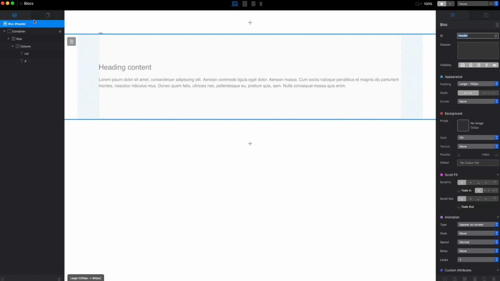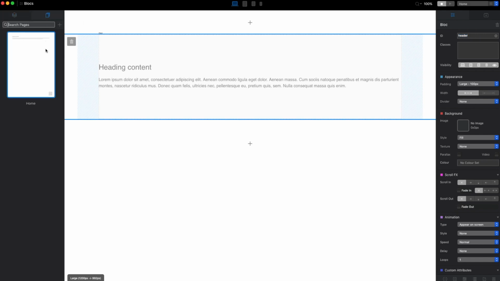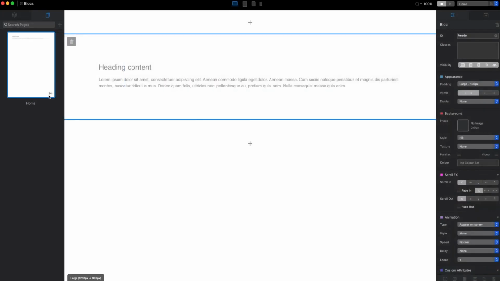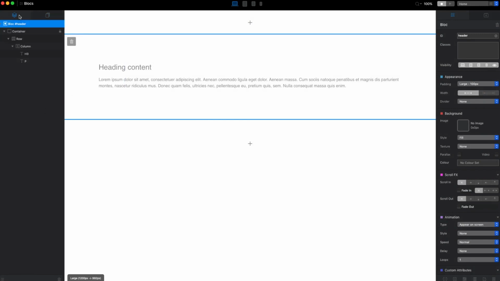The next tab is the page navigator. So here we have the page we created. We can add new pages here, and we can adjust the settings or duplicate pages or delete them from here. Okay, so this is for the left sidebar. What about the right sidebar?